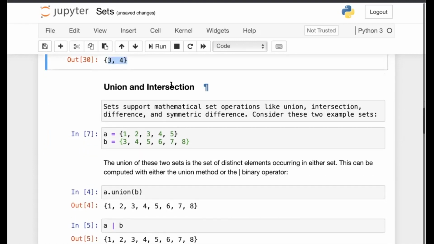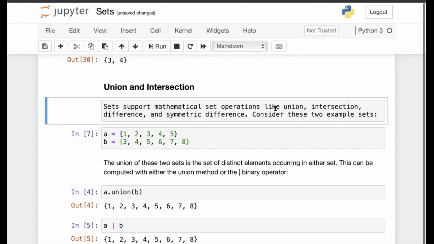Okay. Then coming to union and intersection. Since union and intersection operations are defined over a mathematical set, similarly, in Python sets we also have these two methods defined, which are union and intersection. Now, we have two ways to perform the union, which is to use the union operator or to use the union method. We'll discuss both of them. Sets support mathematical set operations like union and intersection, difference and symmetric difference.